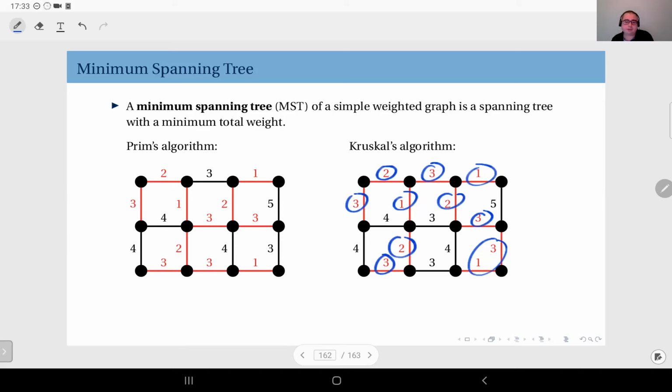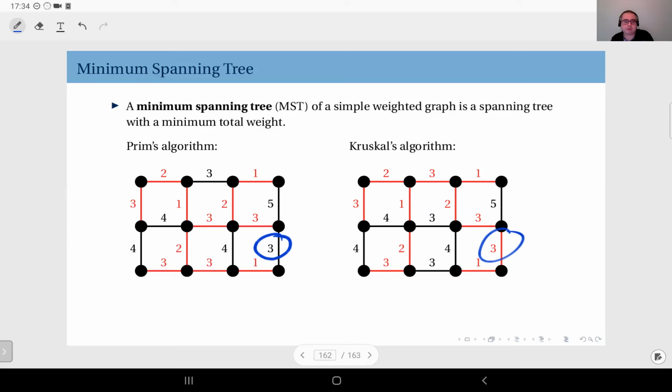As expected, the total weight is the same as with Prim's algorithm. You see, the minimum spanning tree found here is different. For instance, this one doesn't have this edge, but this has. It depends on my selection criterion. I selected this one in Kruskal's algorithm, but I did not select it here in Prim's. So the resulting minimum spanning tree turns out to be a different one.